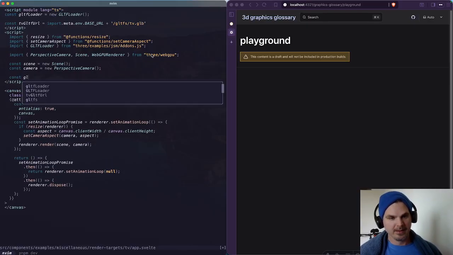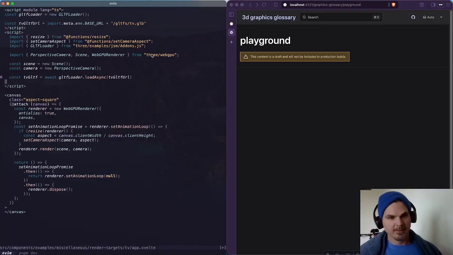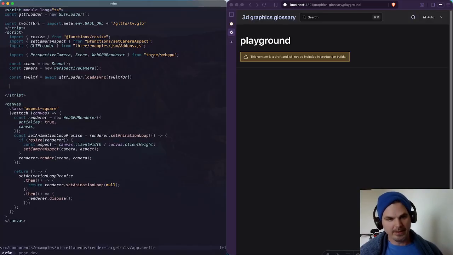So that's going to be gltf loader.load async. This is the URL. We have that in a variable there, and then this returns a promise. So let's await it. And it'll give us a gltf back, but we need to add that to the scene. So we'll do scene.add.